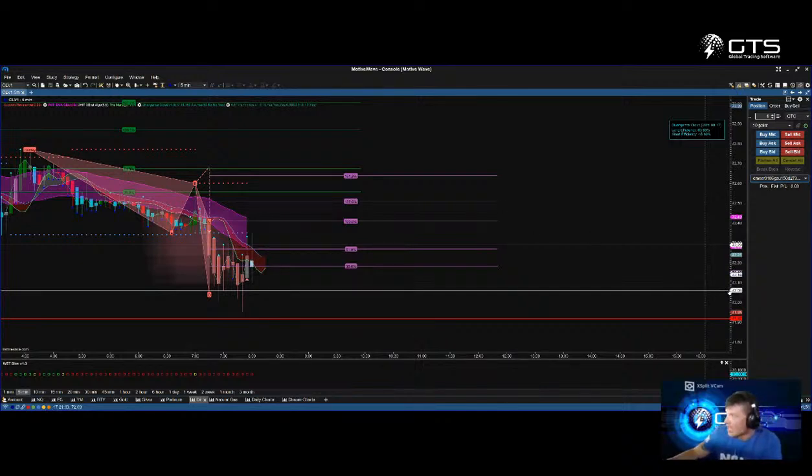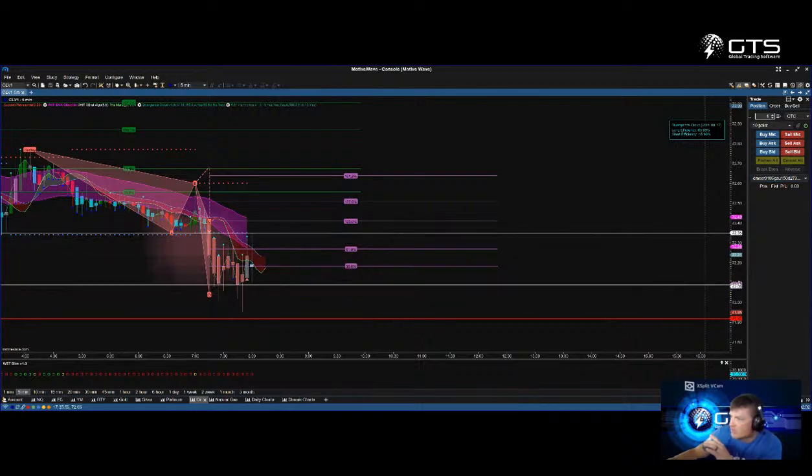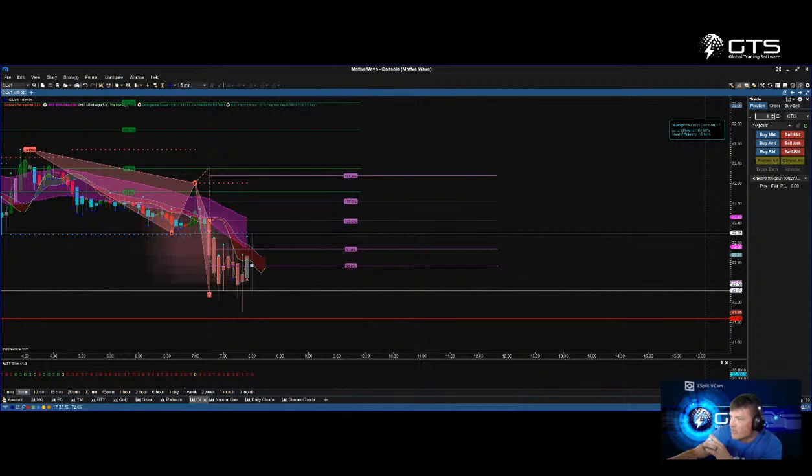So we're a minute and a half into this opening range here. You want to make sure you adjust your stuff here, right? It's coming on down here.